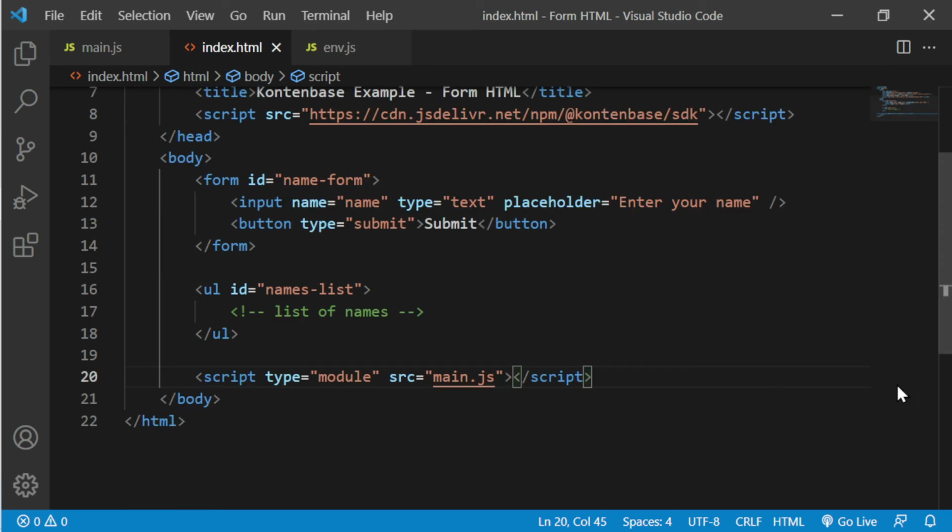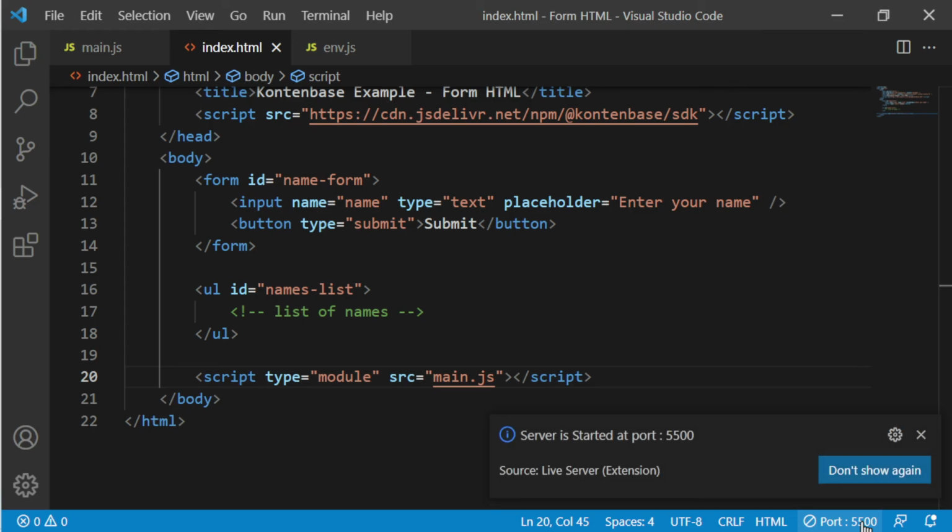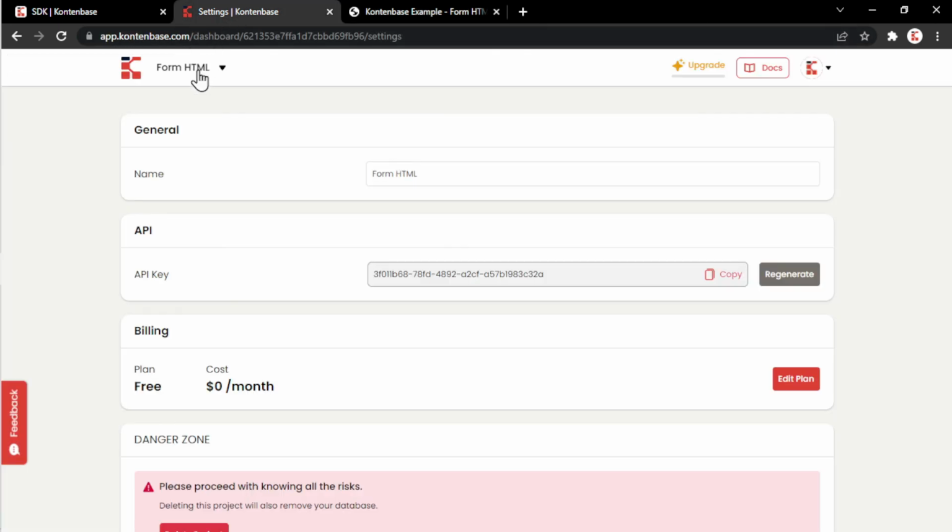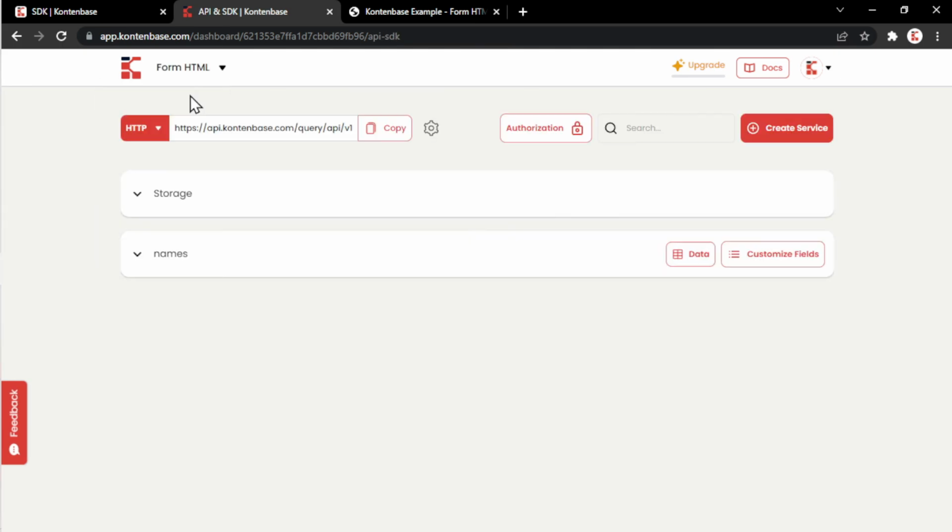For the form and get name list style, we will just make it simple. To test everything, we will use the live server extension. Click Go Live and we will be directed to the local server. Here, we are able to create new records and view them. When we turn back to ContentBase workspace, we see that the name recently added is stored in ContentBase backend.